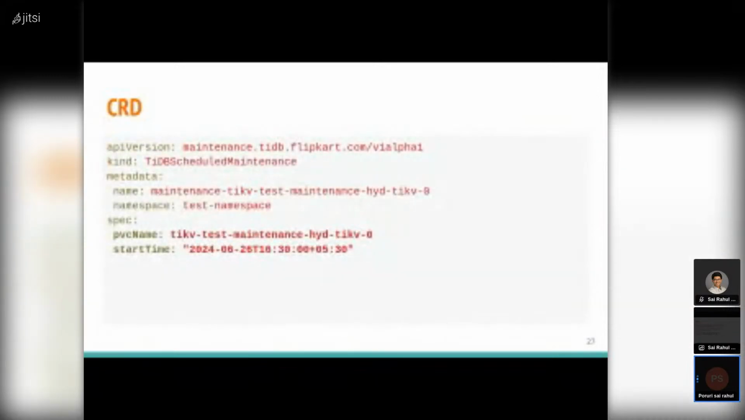So this is the CRD I was talking about. We created a very simple CRD, so you just see the PVC name and the start time of the maintenance. Based on the start time, you can put logic around when to start the maintenance, because the start time could be, let's say, 1 week of advance notice. But you don't want to start right away, because there is a chance the maintenance can get cancelled as well. So we start, let's say, 24 hours before the start time. And the PVC name is obviously to identify which disk is going to go down.